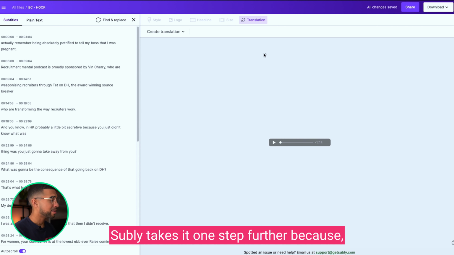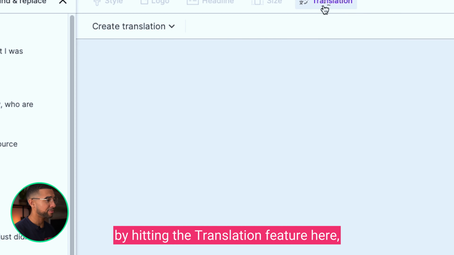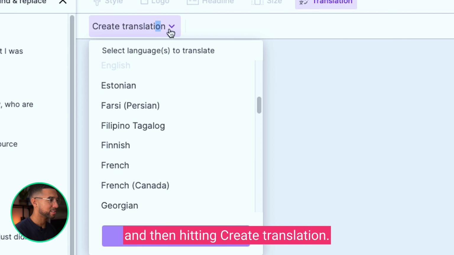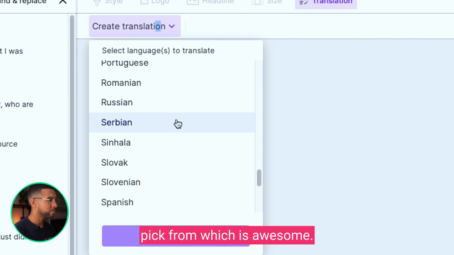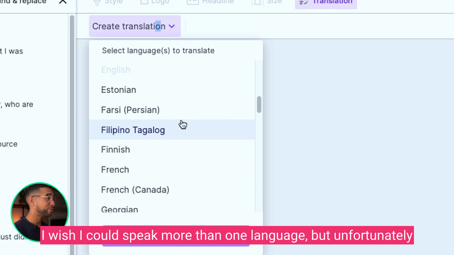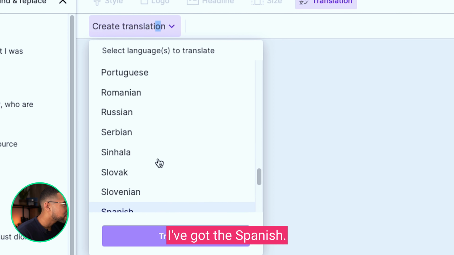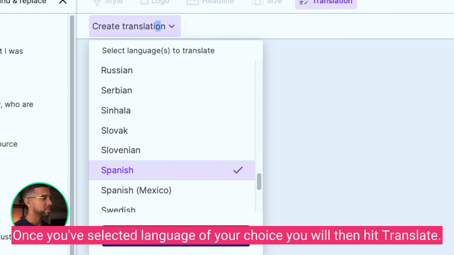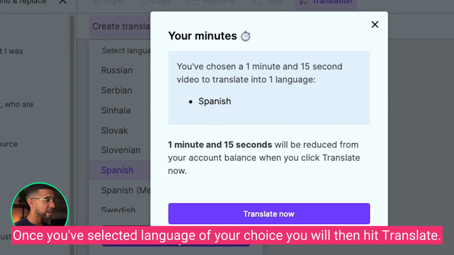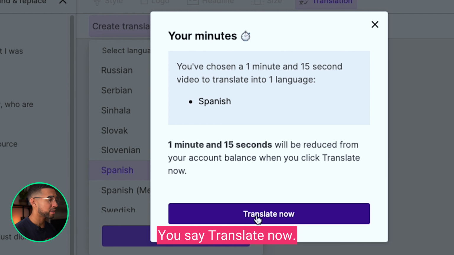Subly takes it one step further because let's just say you want to translate these subtitles into a completely different language. And you can do that by hitting the translation feature here and then hitting create translation. You then have 45 languages to pick from, which is awesome. I wish I could speak more than one language, but unfortunately I can only speak English. But let's just pick Spanish. So let's go to Spanish. There we go. So Spanish, once you've selected the language of your choice, you will then hit translate. Of course, it's highlighting that's going to remove minutes by doing this. You say translate now.